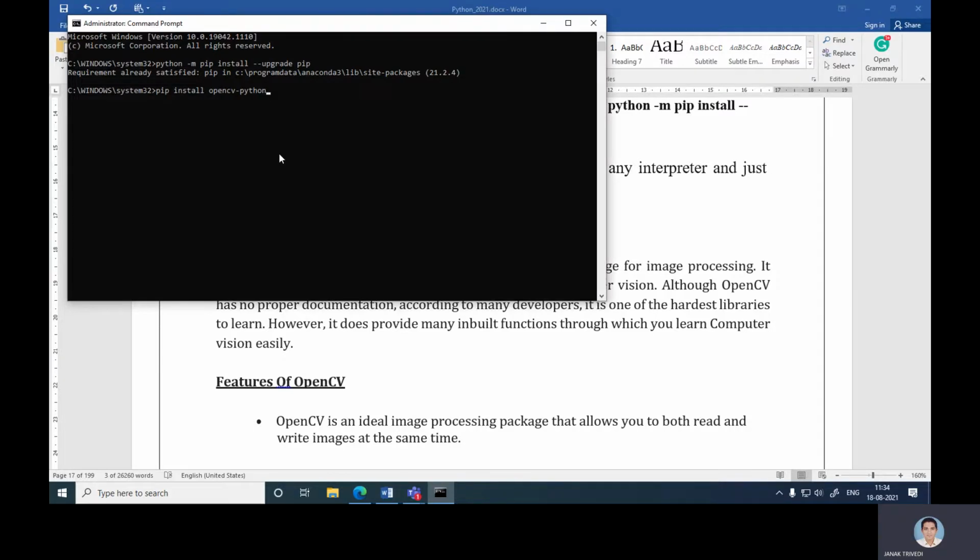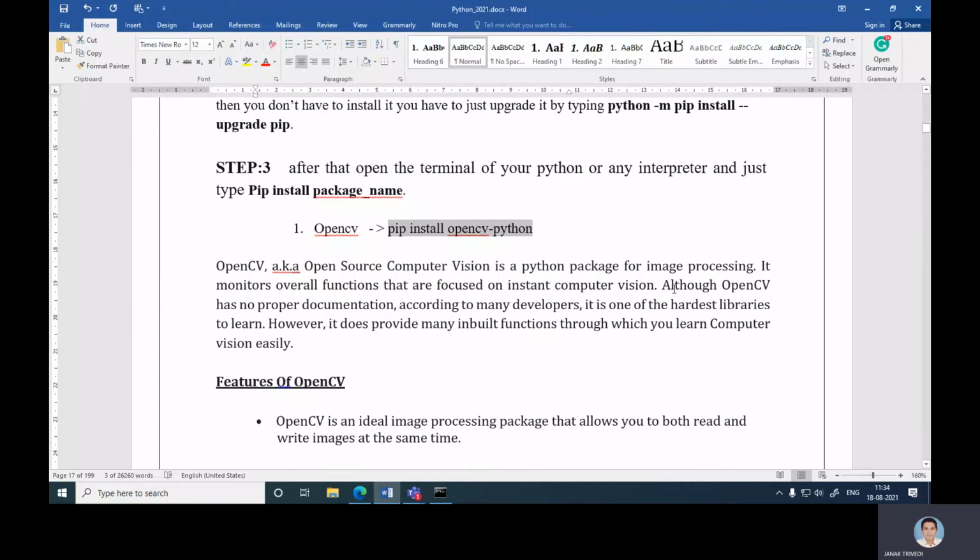Once again, if it is already there in your machine, then it replies requirement already satisfied. I think I already installed that. Yes, so requirement already satisfied with opencv-python. Okay. So this package is very useful whenever you do different kinds of operations with the help of computer vision or image processing related programming.